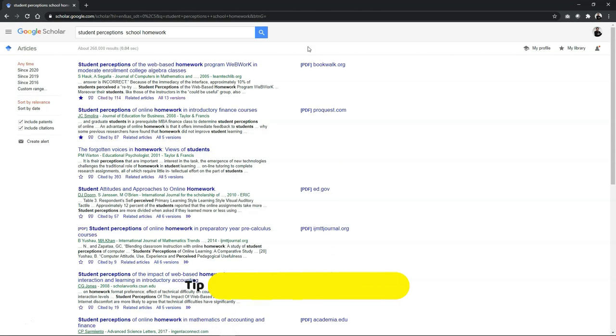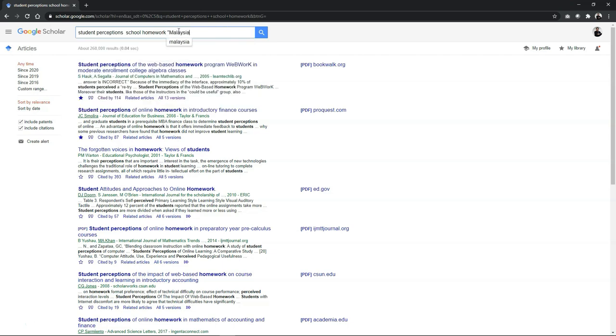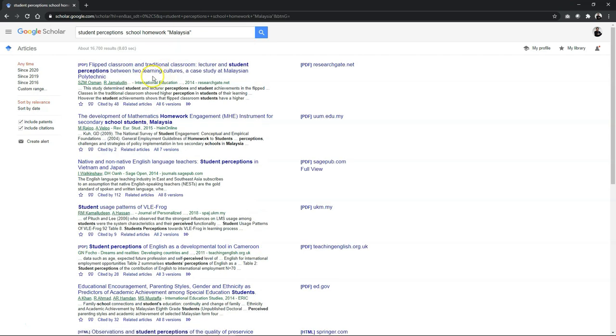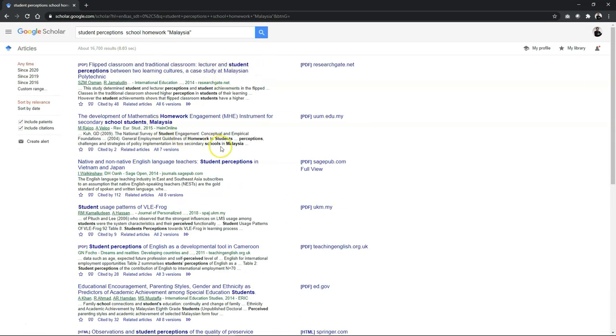Tip number 10, which is very useful, is to add location to your search results. For example, you want to find only articles in Malaysia, you might want to add, with a quotation mark, Malaysia, and when you search, you will see that only those done in the Malaysian context will be listed. So this would help you to narrow down your scope even further in helping you to find the right articles or the right resources for your review or for your writing.